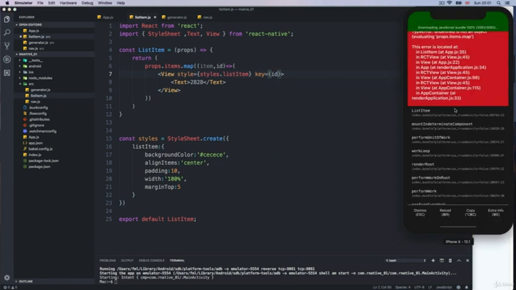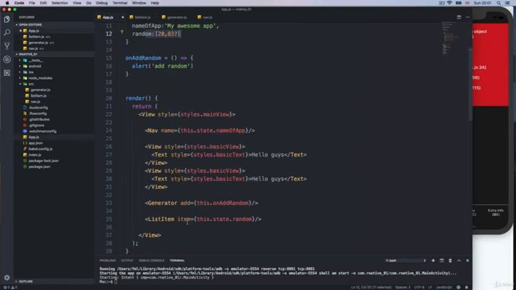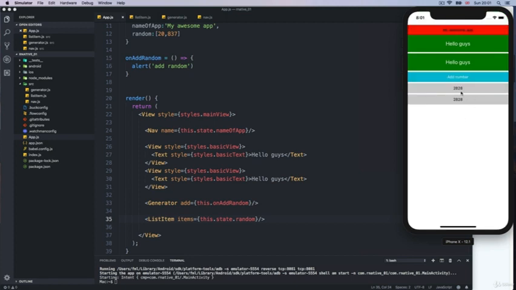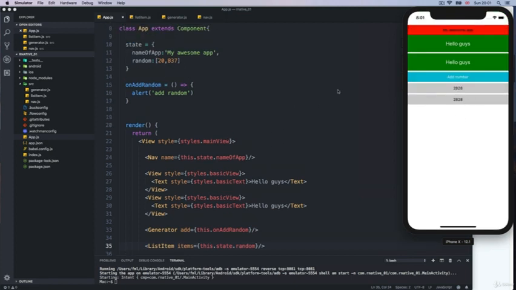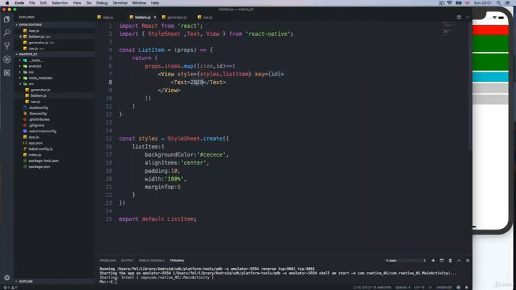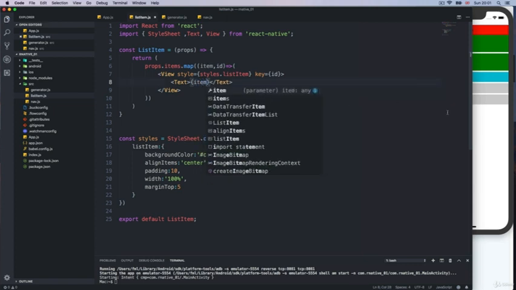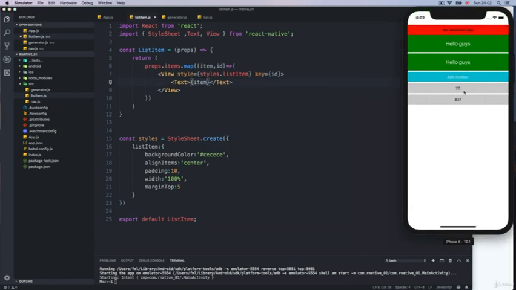If I reload the application, undefined, it's not an object. Props, items, that map. I made a mistake with this. So are we passing items? It's items. All right, gonna reload it. And of course, we get the random numbers, right? So we get the 20, we are getting a different number. So I'm gonna go here and say that we want the item. All right, so now we load it and we have 20 and 837.